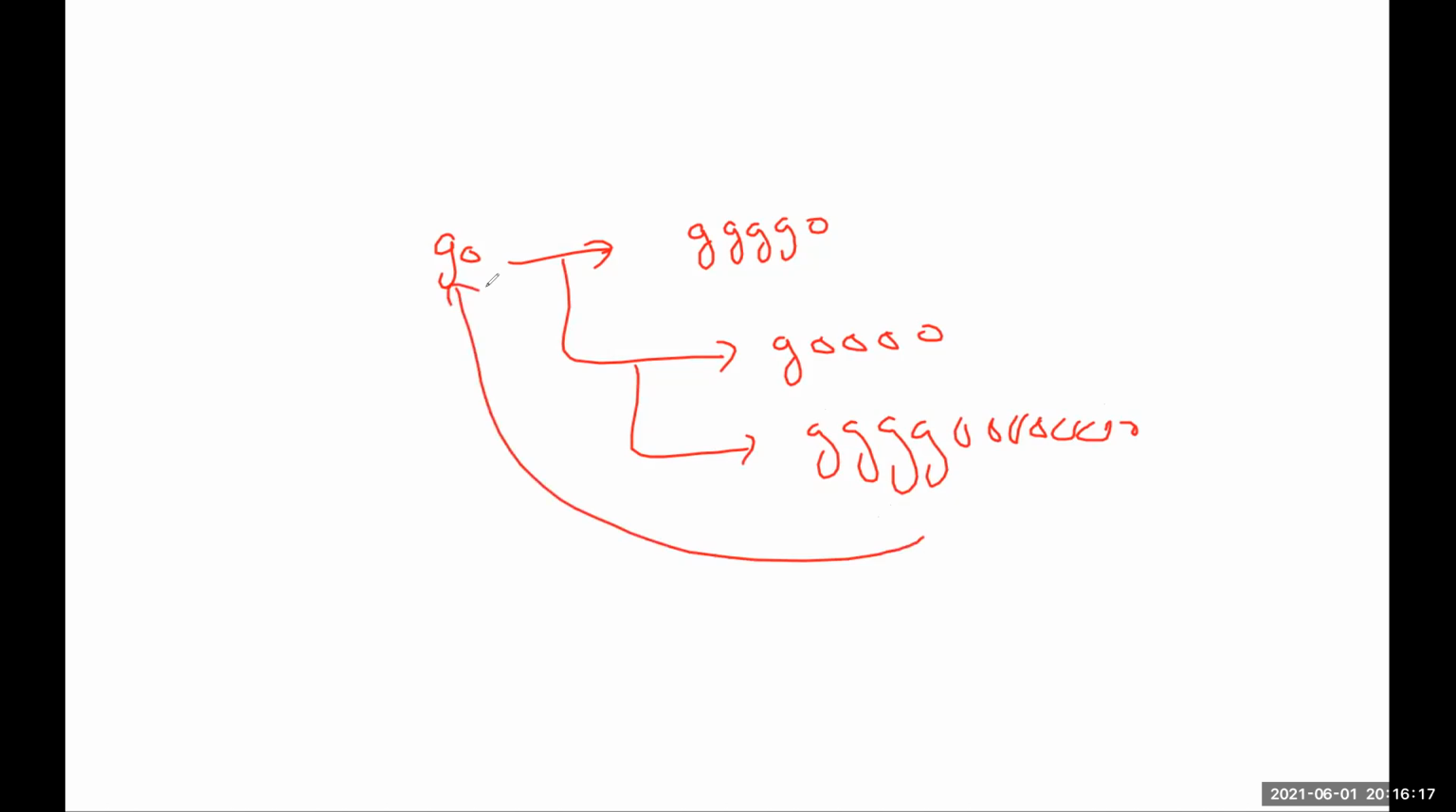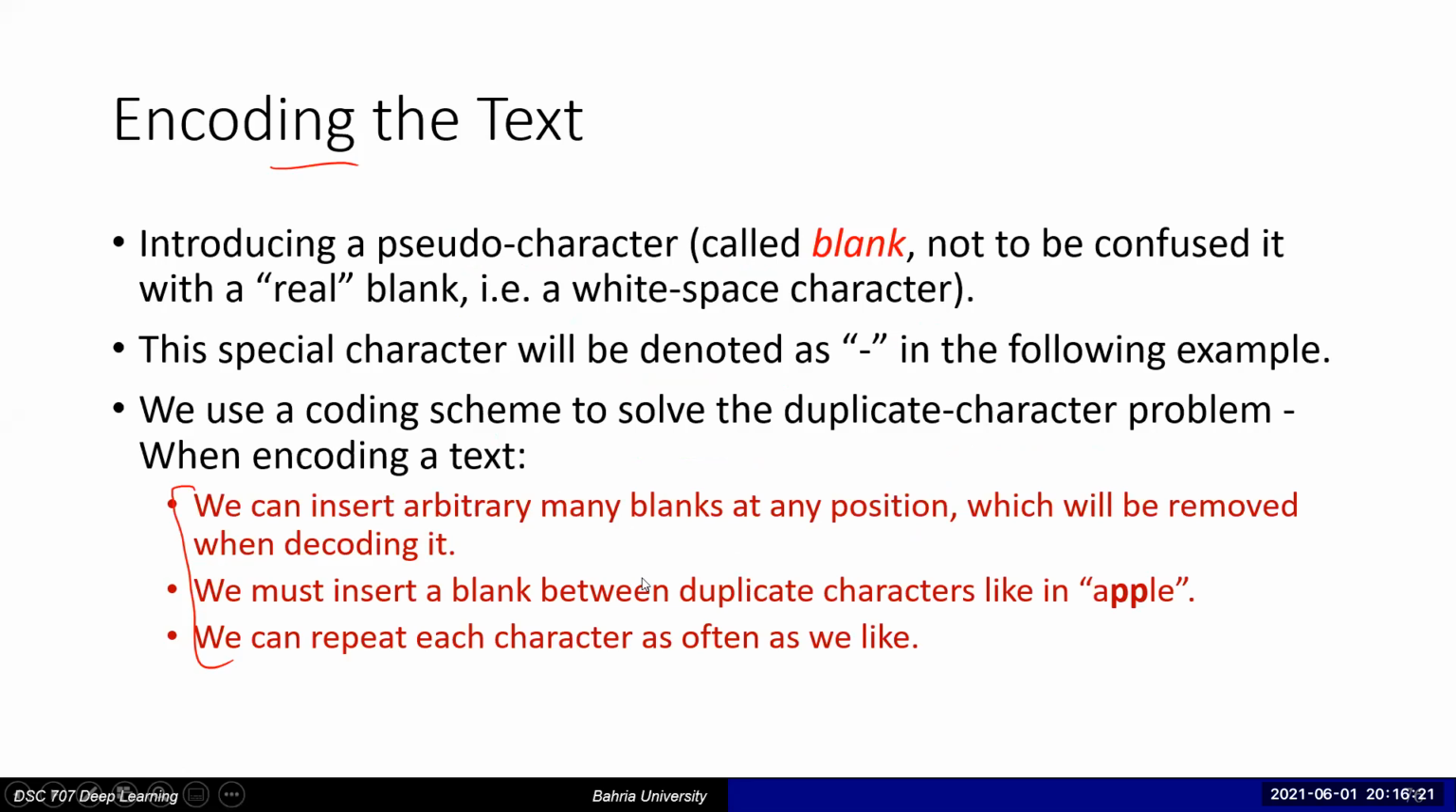Okay, so let's go back and see these rules and then it will make sense. So we are saying we can insert many blanks at any positions as they will be removed in the decoding. We can repeat a character as many times as we like. And the third rule, which I did not tell you yet, is we must insert a blank between duplicate characters, which means that if we are encoding Apple, this P is repeating. So I must insert a blank between these 2 P's.